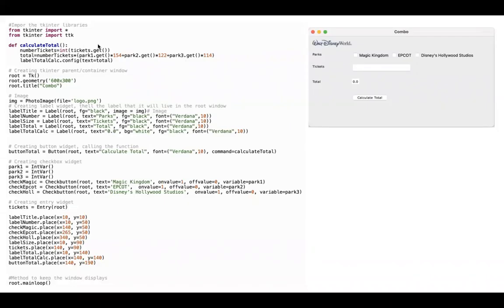So in this example, we're going to have 3 checkboxes, and each checkbox has to be defined on its own. So here I have the first checkbox, and it is defined. This one does not require the TTK prefix here. So you just have to write check button. And then the usual stuff, you're going to insert that on the root window. Then you have to write down the text that will be displayed on the window. So in this case, it will be Magic Kingdom, the first one.